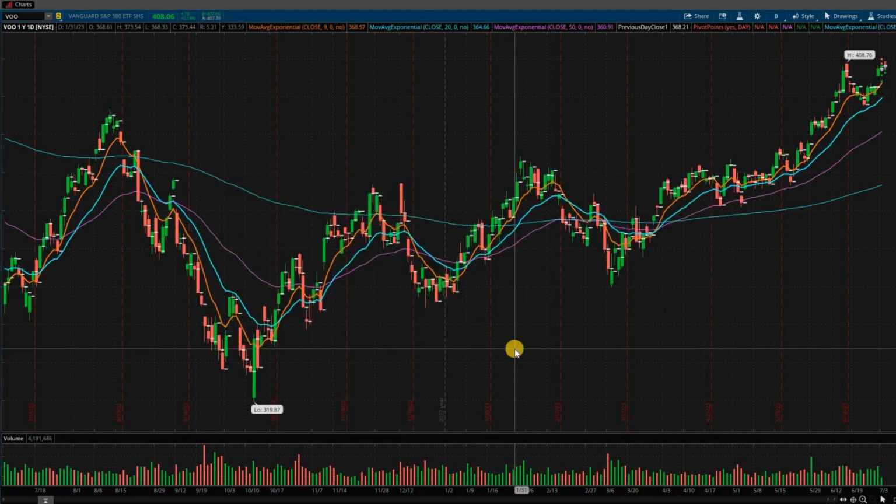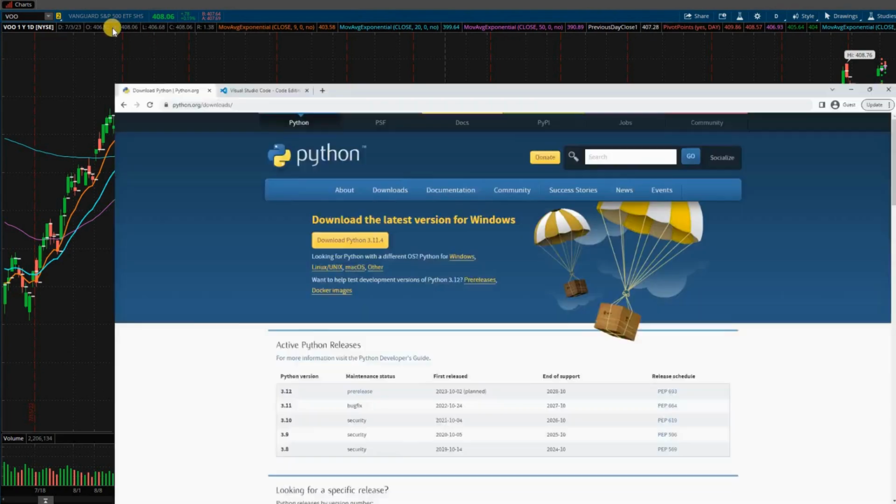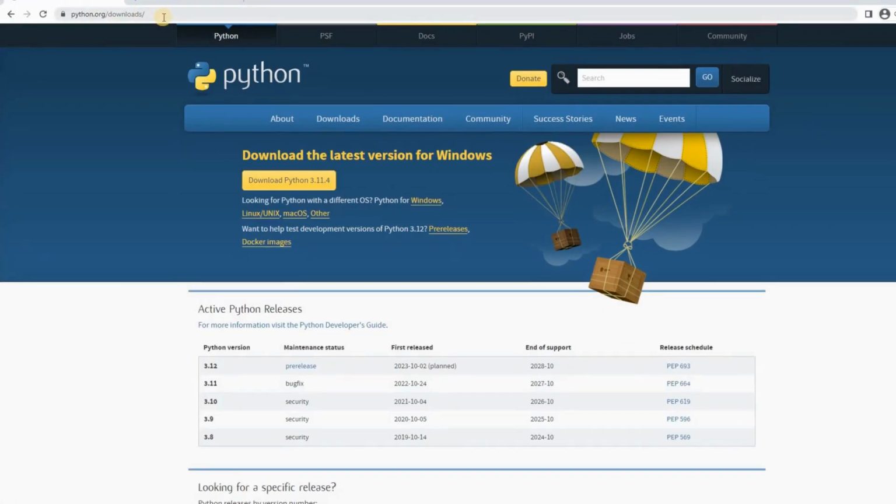Now let's jump into how to get free stock data in Python. The first step is downloading Python, which you can do at this website. I'll have a link for this in the description as well. You can select the version that's right for your computer and then go ahead and download Python. Once you have Python installed, on Windows, you want to run the following line in your command prompt.